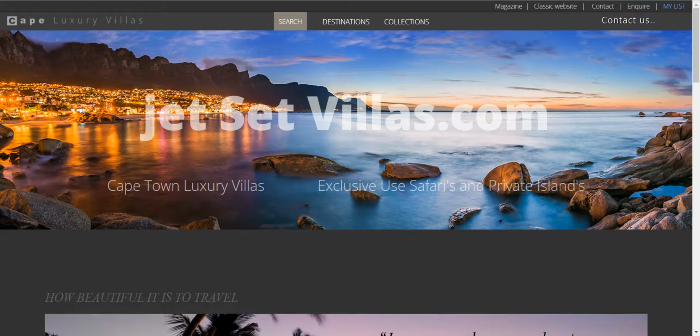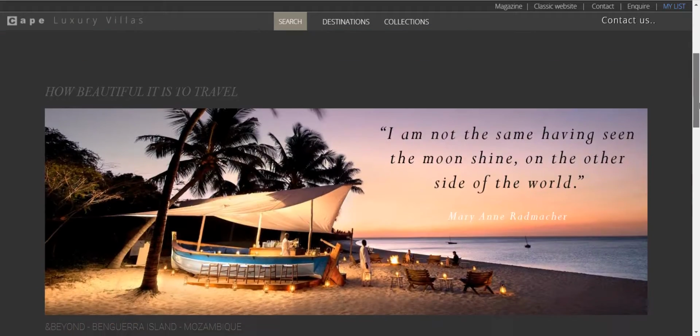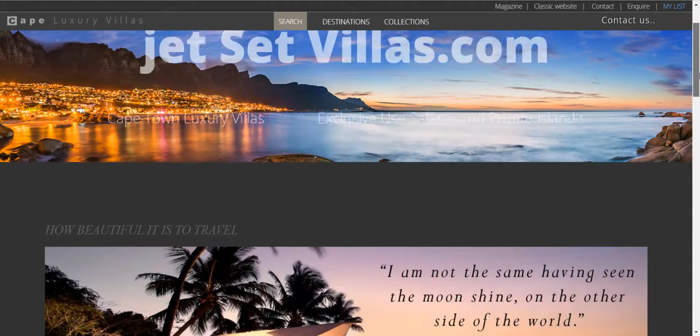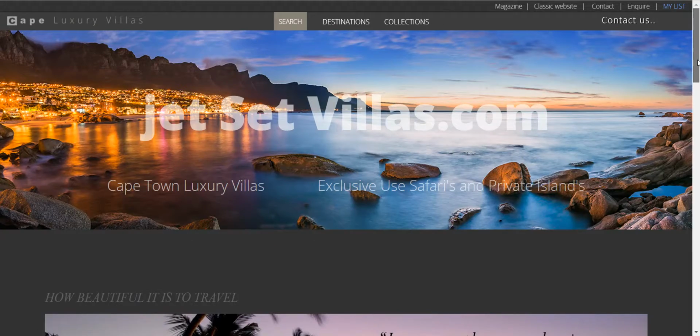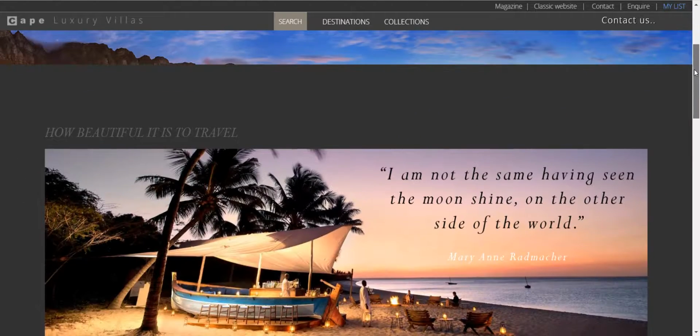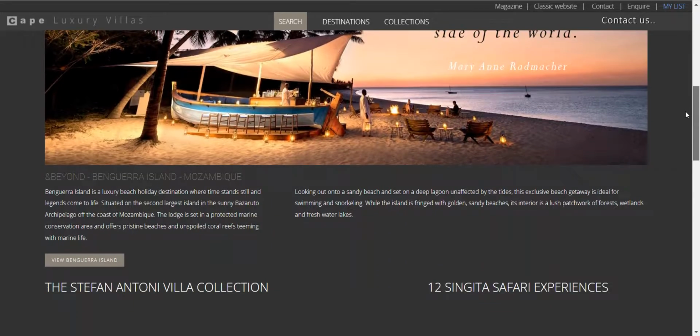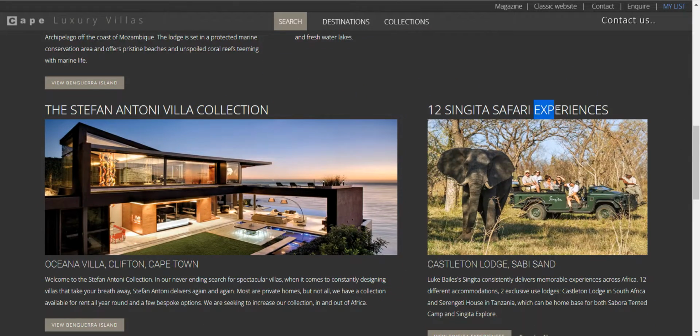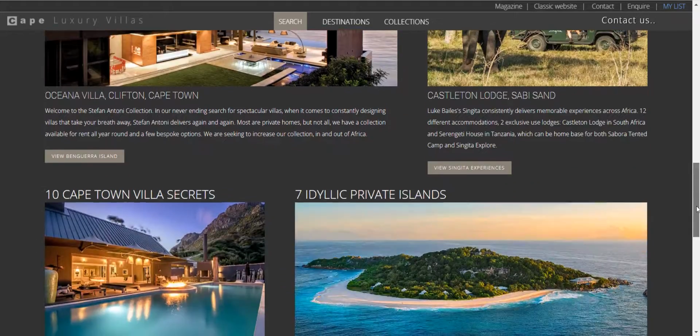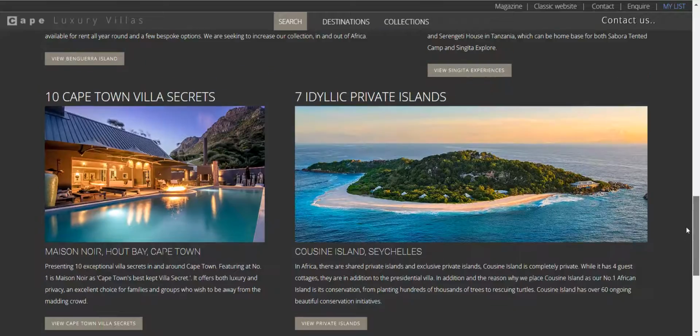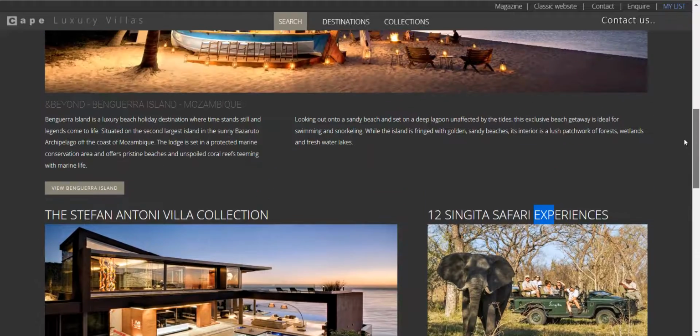Okay, that villas section is gone. Now we're going straight into more of a Condé Nast style presentation. So this would be good. This could be good for Jet Set Villas. This page. Got to change the picture. Got to change the text. Got to change the pictures. Got to change the text. But in general, it's a nice presentation.